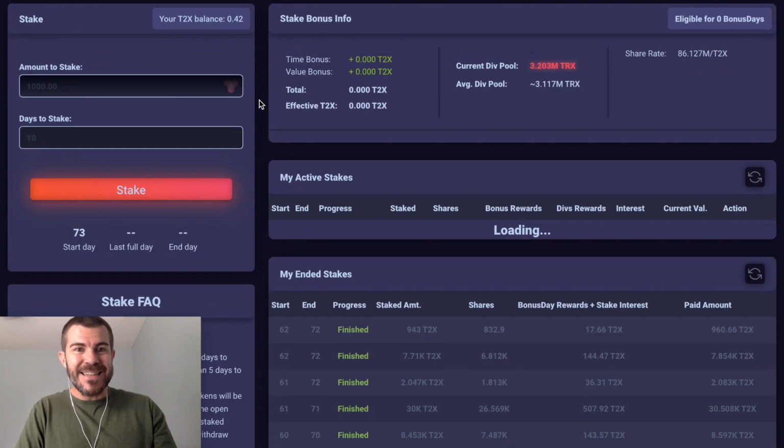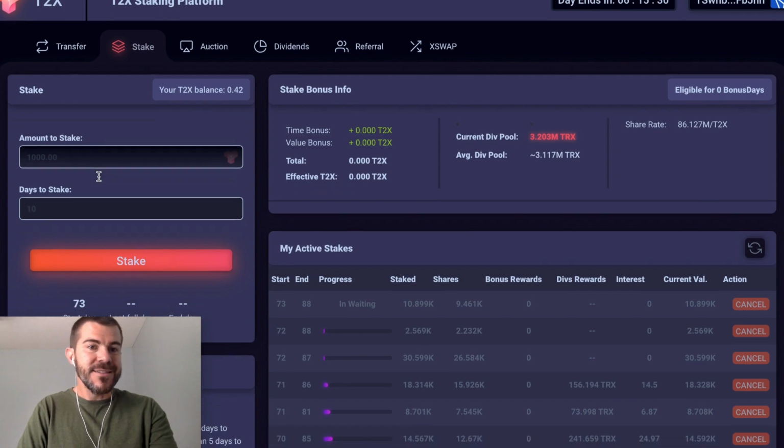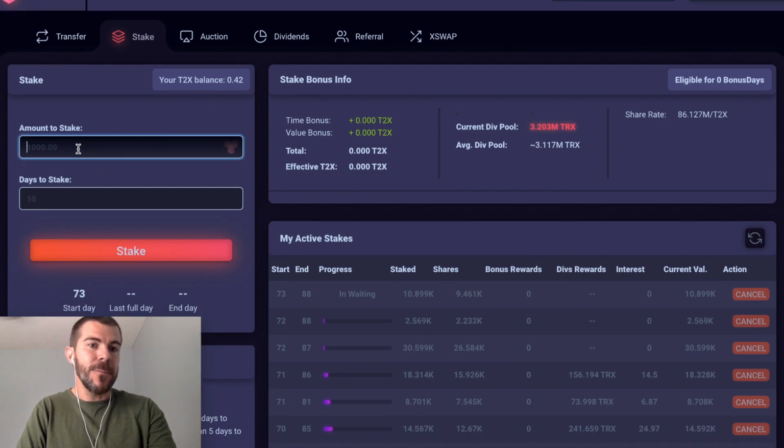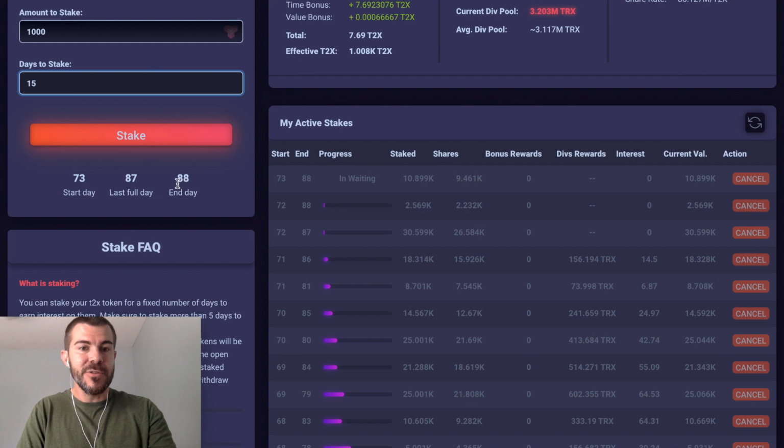So this is the staking screen. So right here, if you have T2X, your balance will show. And this is the amount you can stake. So let's say I had 1,000 T2X, I can type in 1,000. The amount of days to stake, I currently do 15 days. You're gonna get 3 bonus days. You get 1 bonus for every 5-day increment. It's gonna show the day that it will end, the start day, all of that stuff.